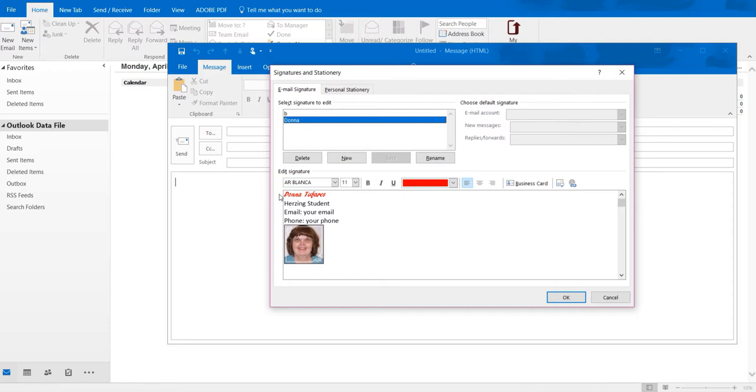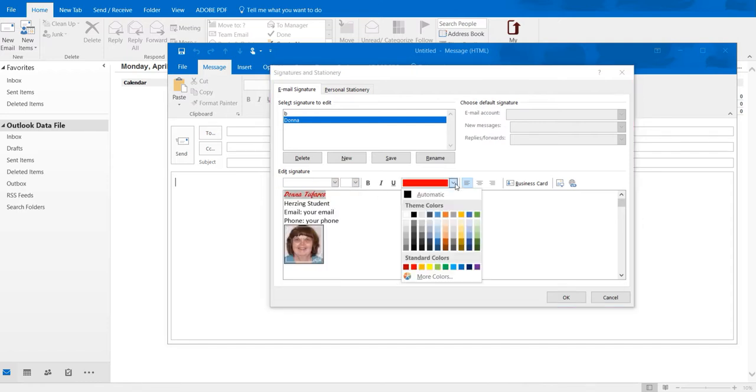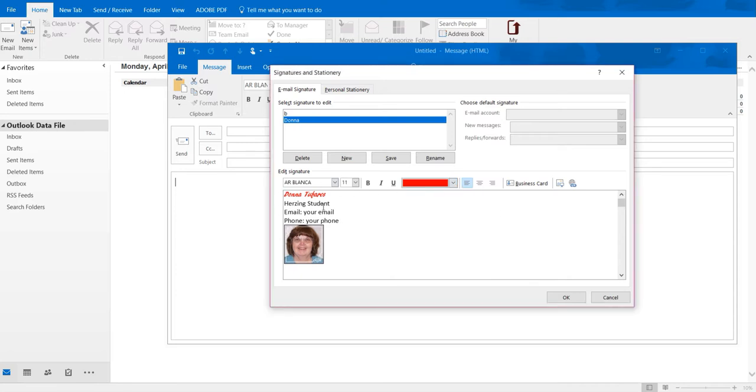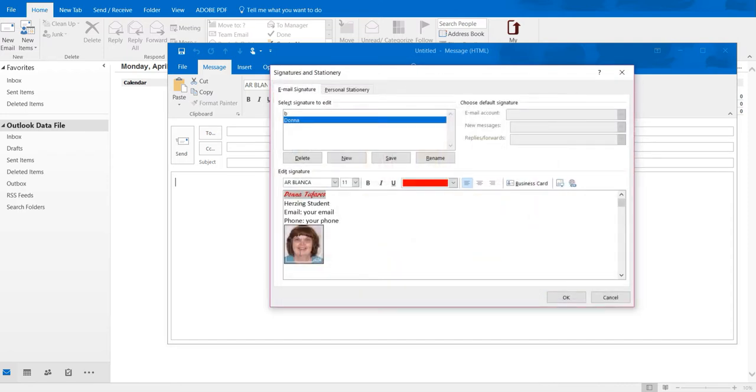To show you what I did, I typed my name, Herzing Student, then you need your email and your phone number. If you want to make up a bogus phone number, that's fine. I did a little bit of fun. I changed the font, which you can change here. You can change the font size. You can also change the color. I also added a picture, which you can do by clicking here, browsing to where your picture is, and adding a picture. I just want you to see that a signature is more than just your name.